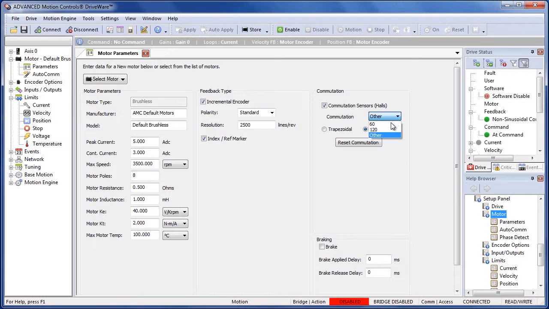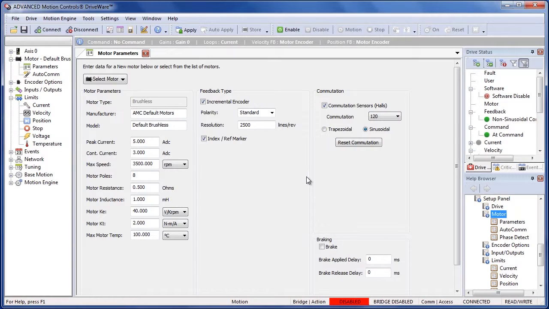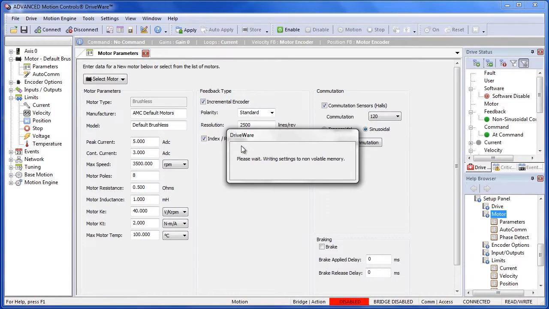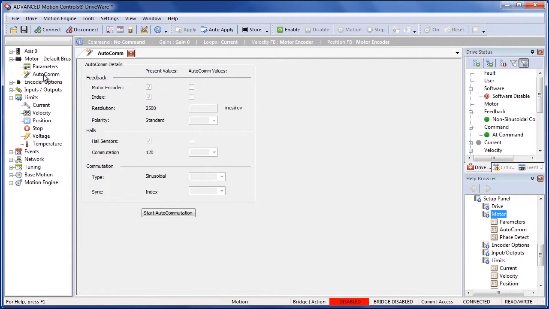And I'm going to actually set these to 120 degrees apart, just so we can make sure that that's what it's at. Now I pressed apply. This stores non-volatile memory. This will take a second. Now we're going to come over here to the AutoCom window.